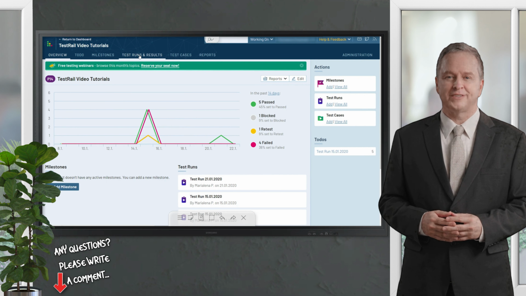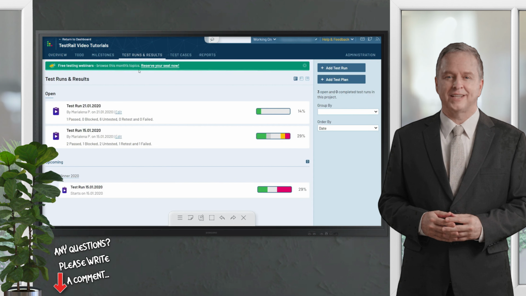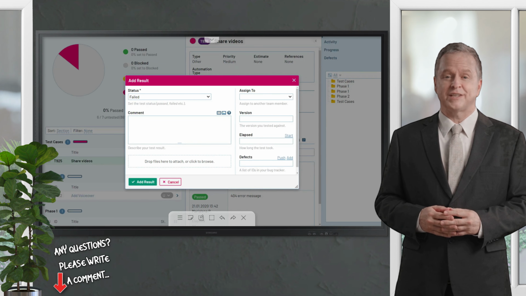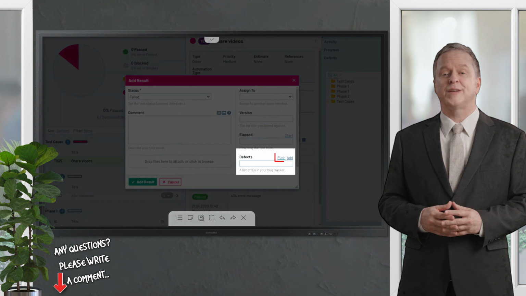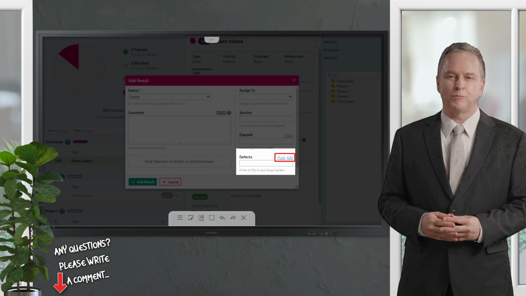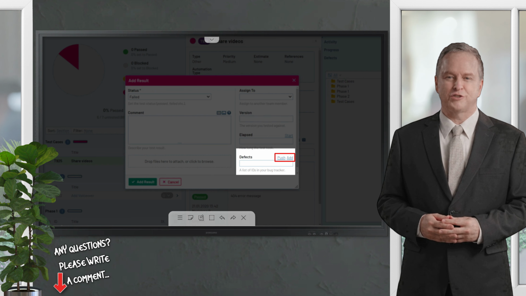Now, we'll go to the Test Runs and Results tab and select a test to add a test result as an example. You can mark this test as failed and add some additional details. Notice the Add and Push links in the Defects field. The Add link allows you to jump to Jira to create a new bug report. You can also push bug reports from TestRail to an issue tracker without having to leave the application.